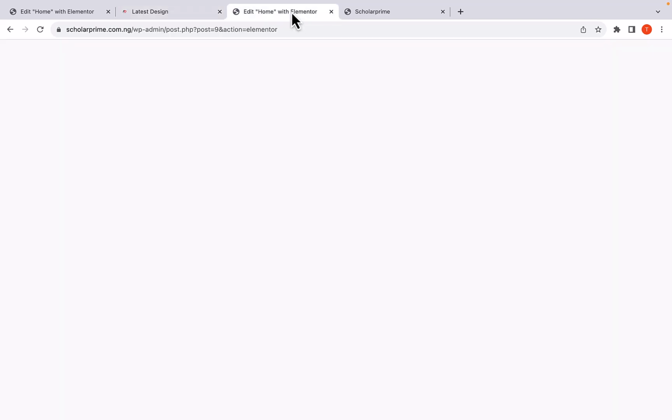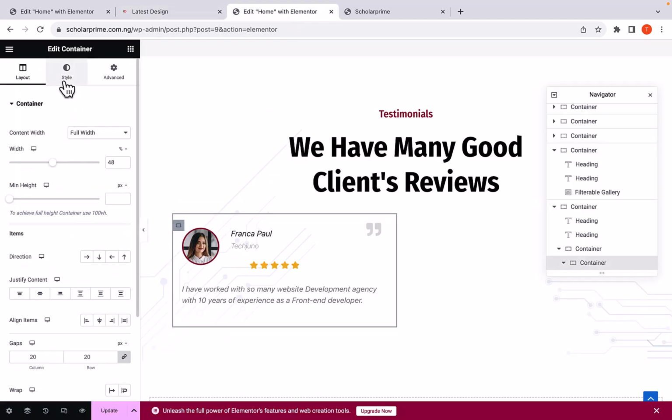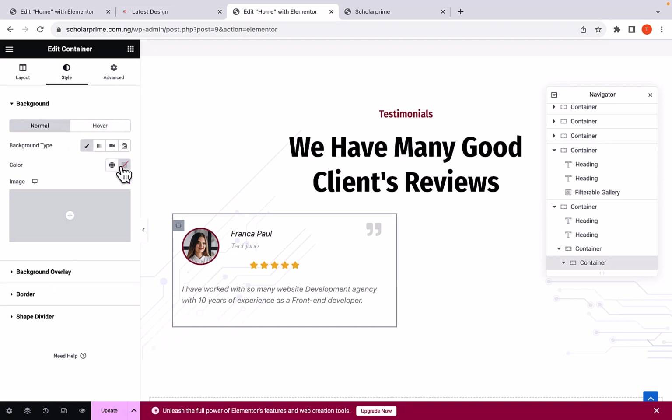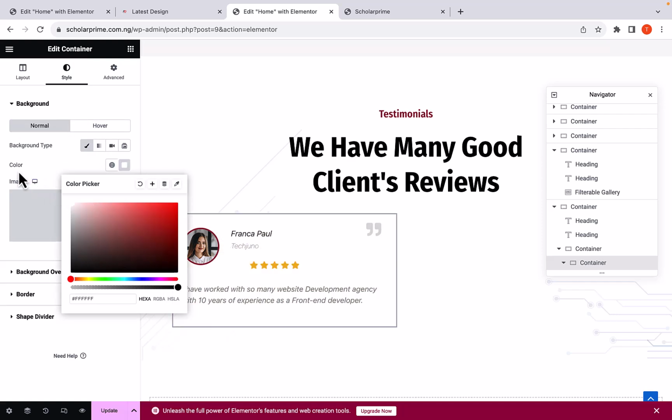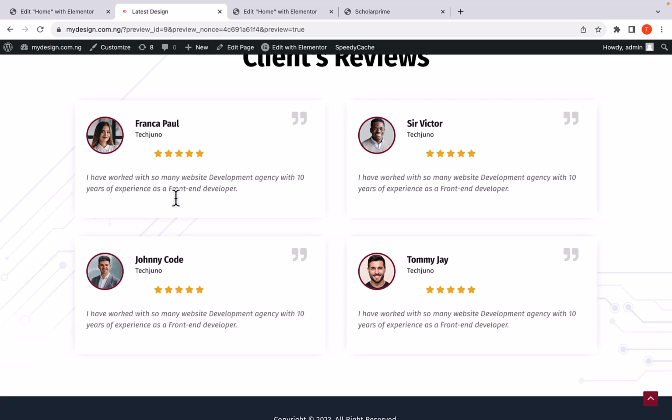I'll come over here, then I'm going to select this container, then come over to style. Then I'm going to change this color to white. This is awesome. Now we have a box shadow around each of these containers. So we are going to do that.